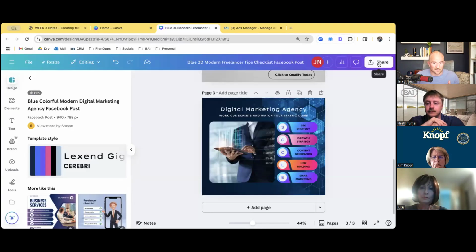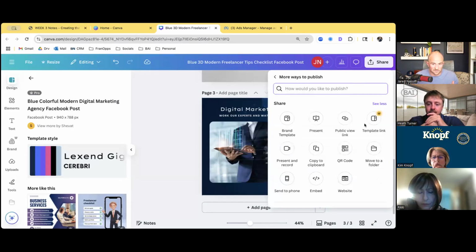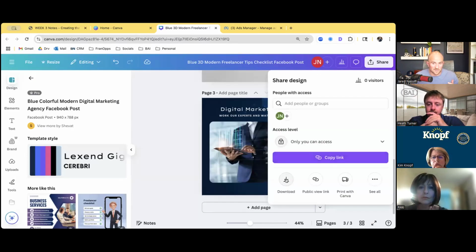You download it by clicking share. Now you're going to have a few options here. Download will be in the bottom left. That's all you really need to worry about now. You don't need to worry about all these other features, you can mess with them later.